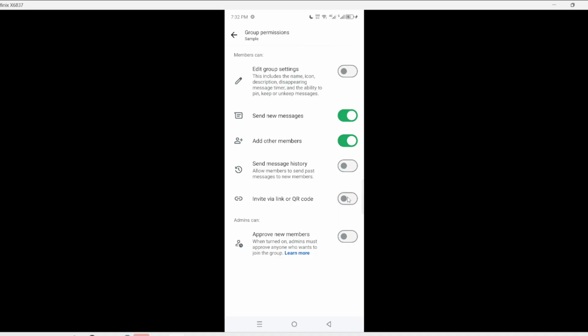Finally, make sure to save any changes you've made. Once you've toggled the permissions to your satisfaction, look for a save or confirmation prompt. This step is vital because it ensures that your adjustments are applied correctly. You may see a confirmation message indicating that your permissions have been updated successfully. This reassures you that your adjustments are now active, enhancing your control over the group dynamics.